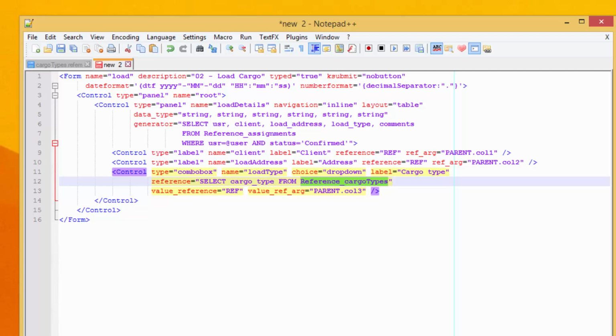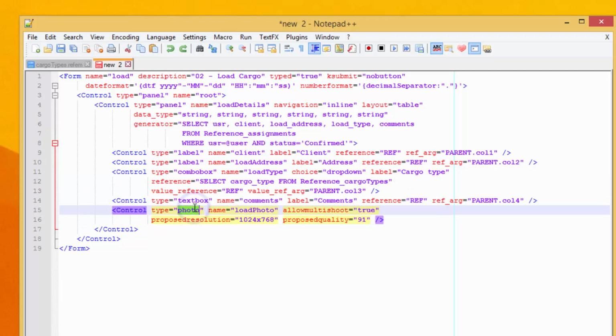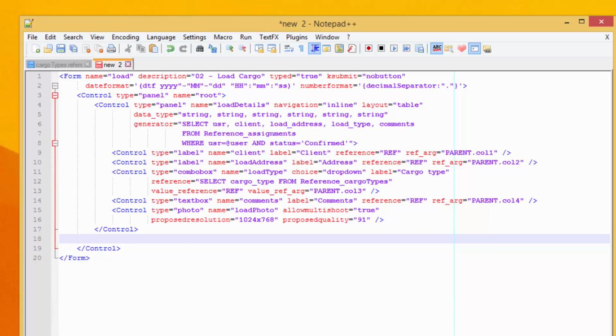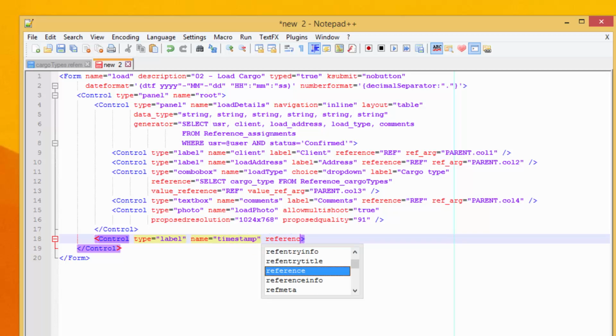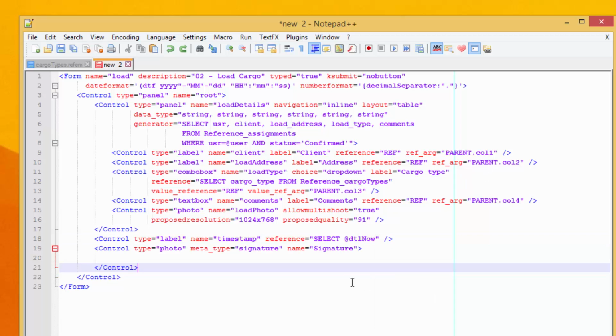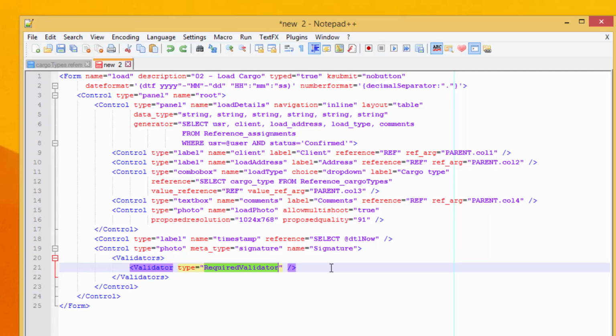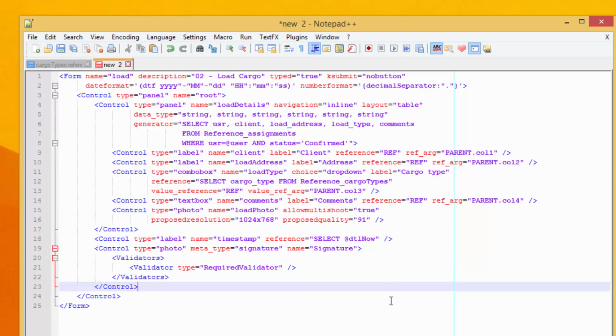Let the driver add a comment and include a photo about the cargo if necessary. Insert a text box control for the comments and a photo control for photos. Include the timestamp of when the driver opened the form. It is a label that references the @DTLNow system parameter, which holds the time and date that the form was opened at. Add a signature control so the client's representative can confirm that the cargo was loaded. Add a validator control to this control. You're going to be strict about this and require confirmation.